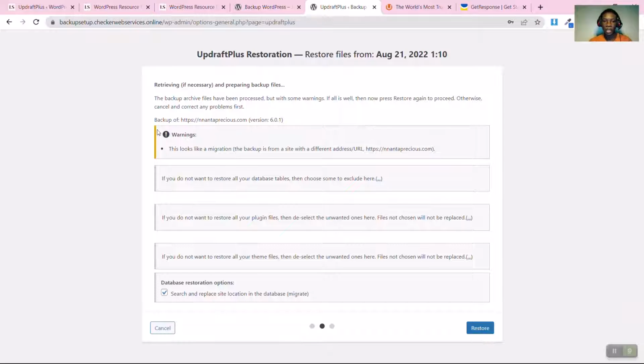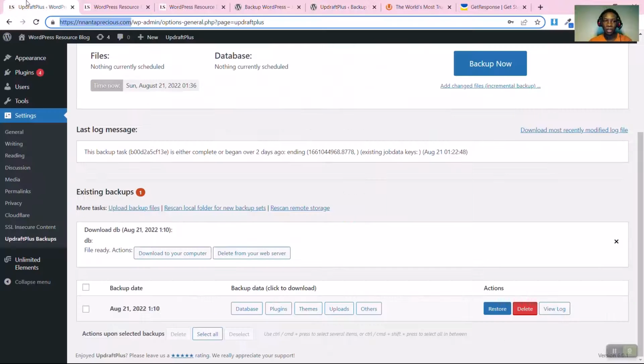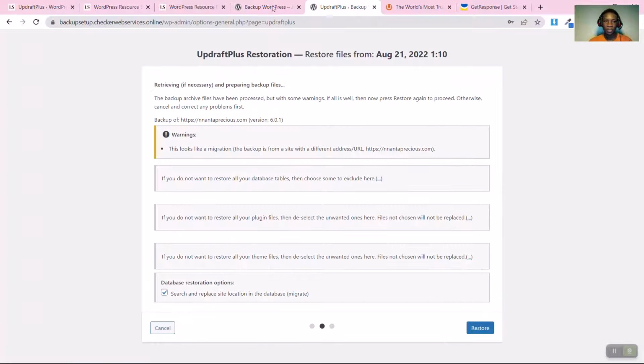In that video, I mentioned something about this feature on Updraft, whereby when you want to migrate from this domain down to this different domain here, you need a feature called Migrator that is only available in the paid version of the Updraft Plus plugin. So you're using the pro version. That's why you're seeing this screen here.